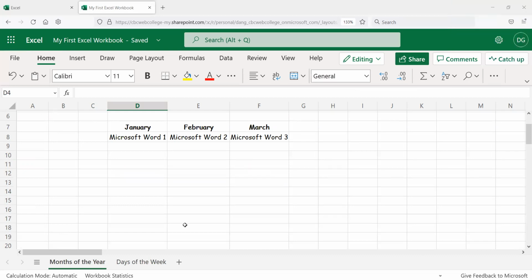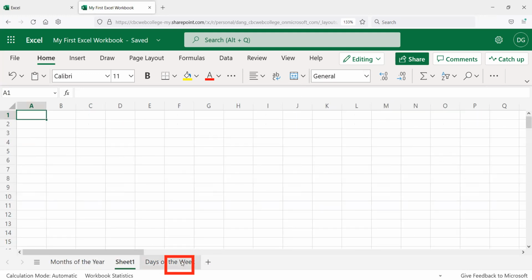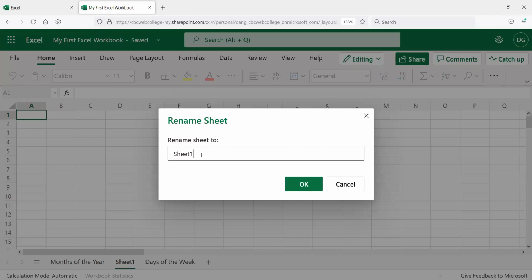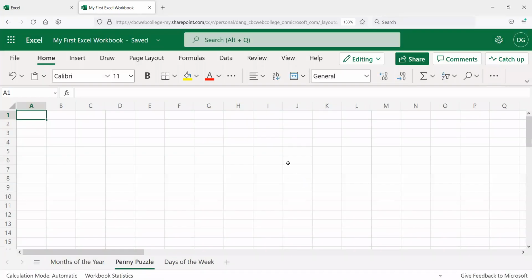Let's figure it out. So the first thing I want to do is create a new worksheet in my workbook. As I mentioned, I can just click the little plus down here. And it created a new one. It moved it to the left of my days of the week. It says Sheet1. I'll double click on it and call it my penny puzzle.